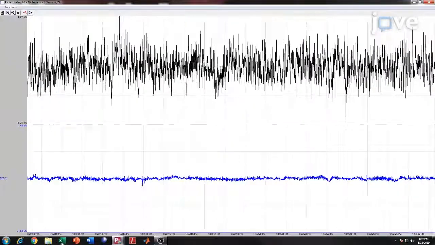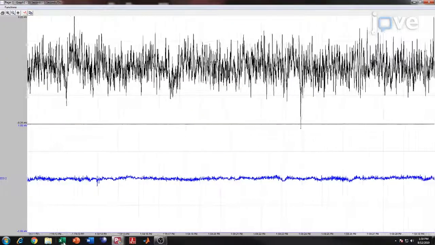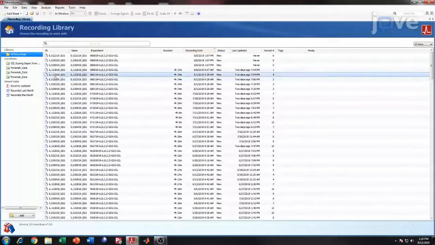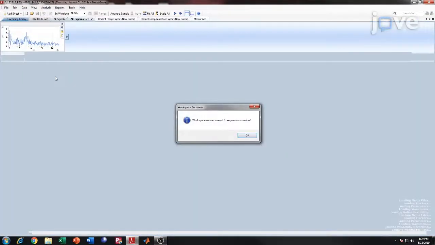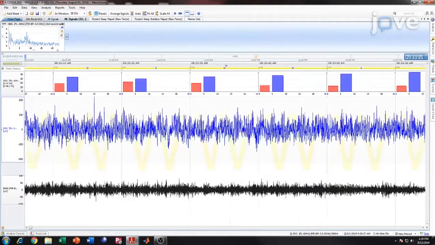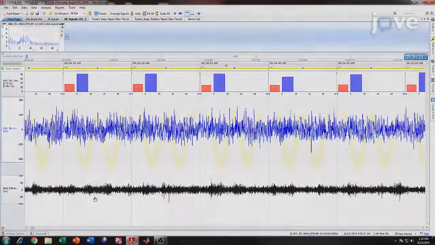Then have two different individuals independently score each 10-second bin of the digital EEG, blue trace, and EMG, black trace, recordings as wakefulness, REM sleep, or non-REM sleep in an appropriate sleep scoring software program.